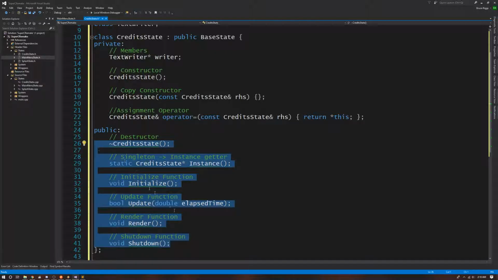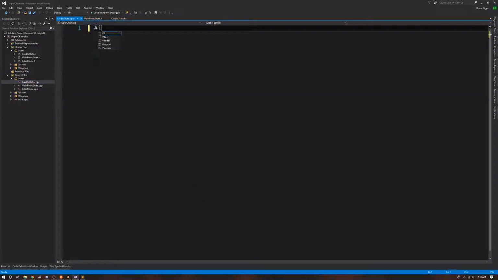Alright, copy this. Head over to the CPP. Pound include the H.